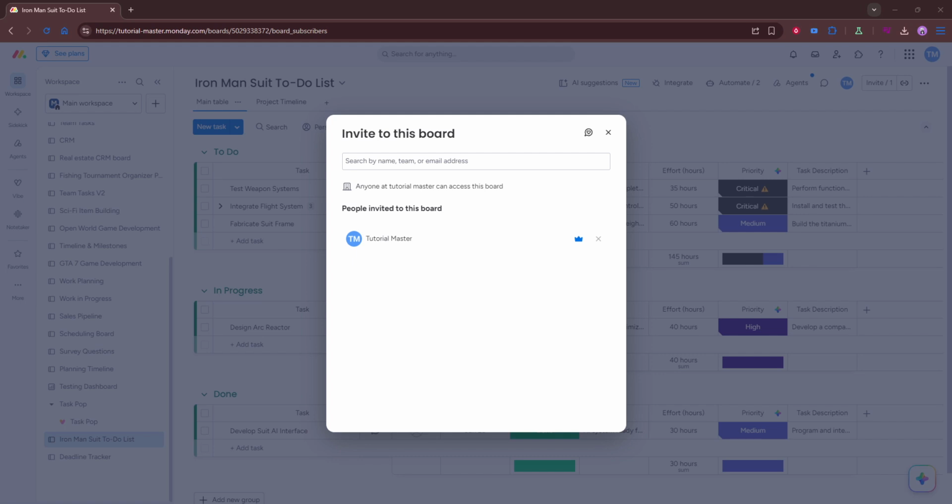Take a moment here to read through the list carefully. You want to understand not only who is on the board, but also the level of control each person has. Next, review who can view or edit the board. Some users may only need to see updates, while others may need full editing access to manage tasks, statuses, or timelines. This part is especially useful if multiple people are collaborating and you want to avoid accidental changes.